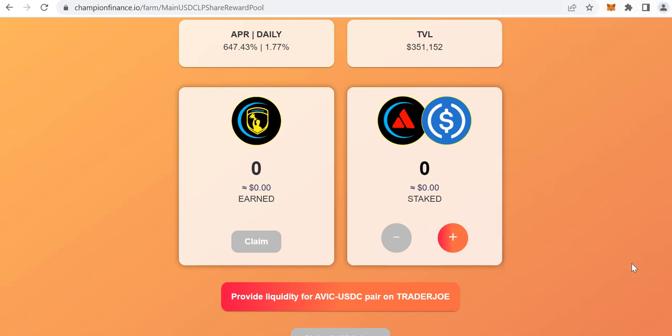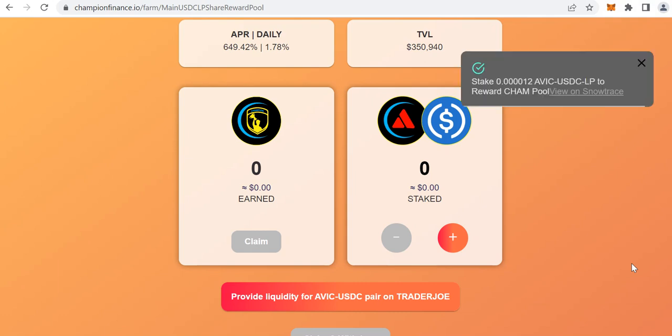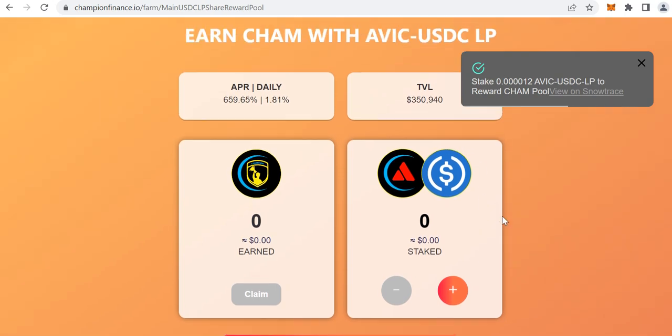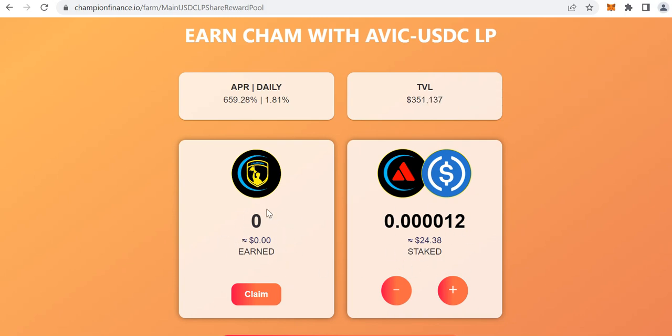So if you stake here, you will earn CHAM rewards to put into Ballroom. I will talk about Ballroom in the next video. Okay, so already staked. Just wait for it to be shown here. Okay, you can see it here. Staked, and if you earn any CHAM, it will be shown here.